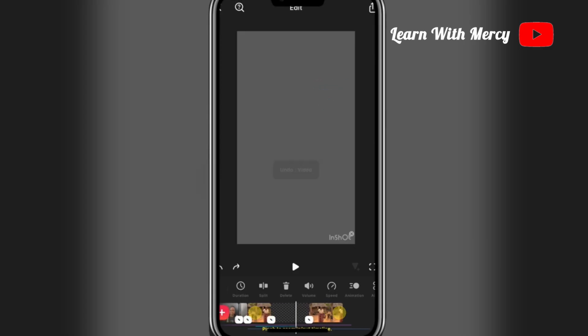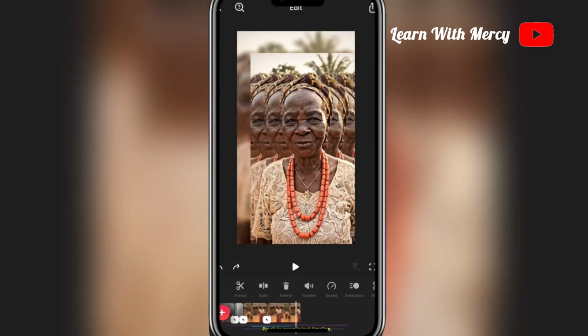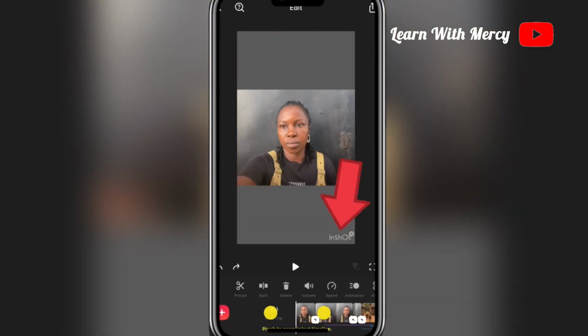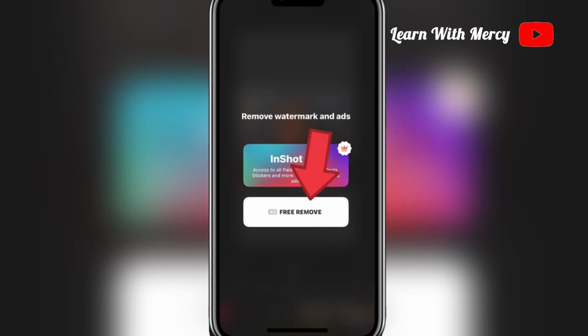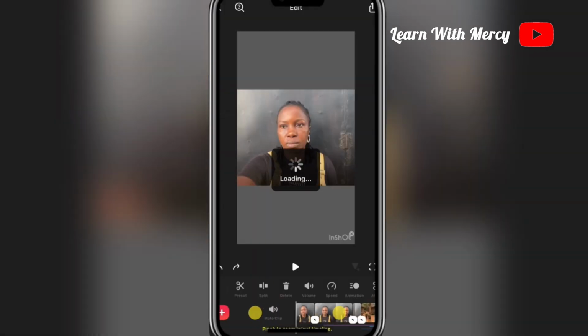So this InShot logo here, always remember to remove it. One thing I like about InShot is that you can easily remove this logo. Okay, when you click on it, you are going to see remove, free remove. You click on it, it's going to play an ad, and make sure that your data is on. It's going to play the ad for like 30 seconds, and then the logo will be removed.